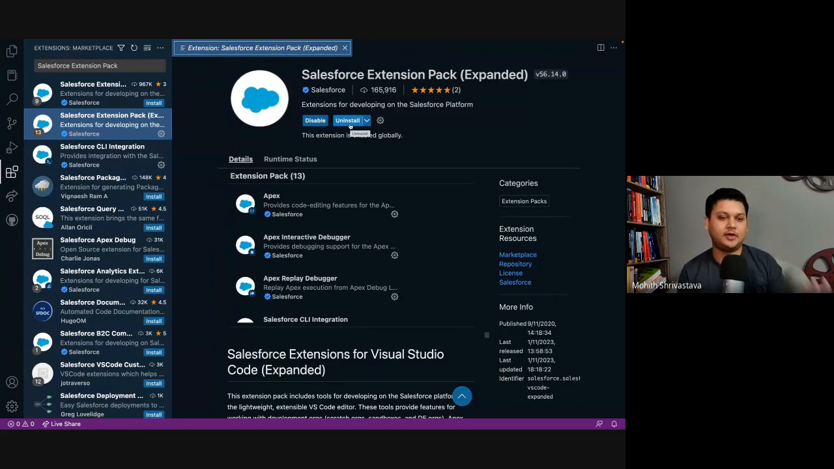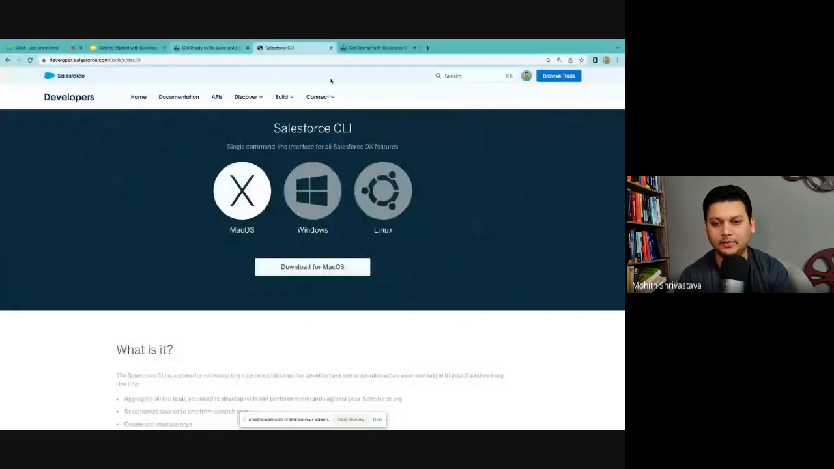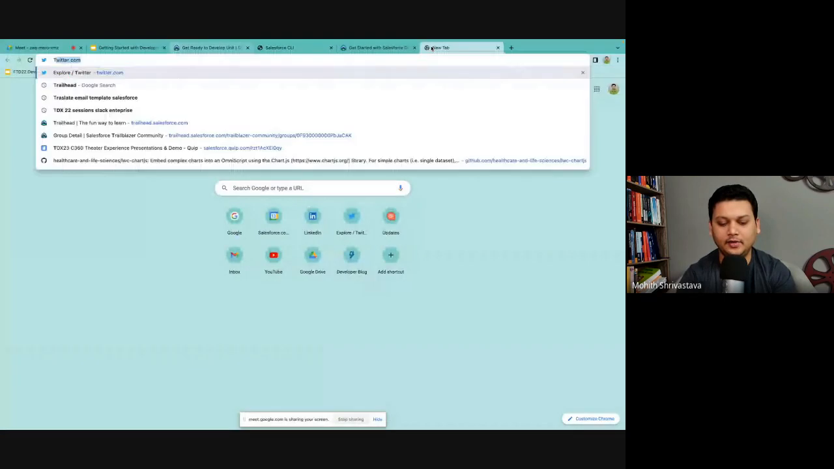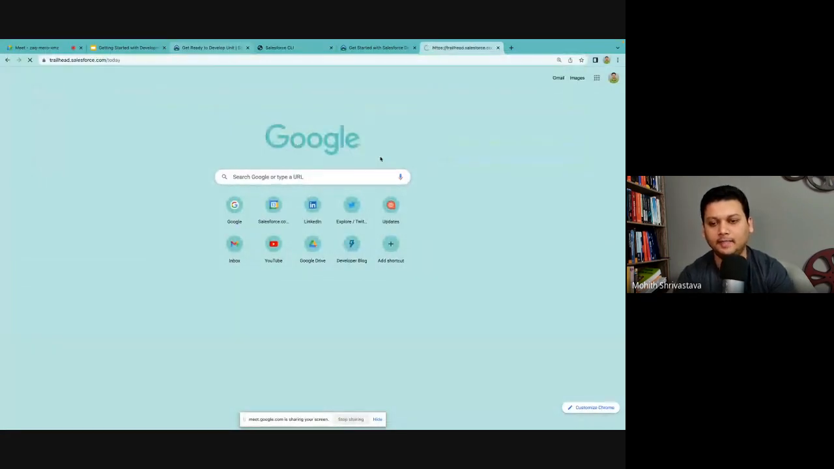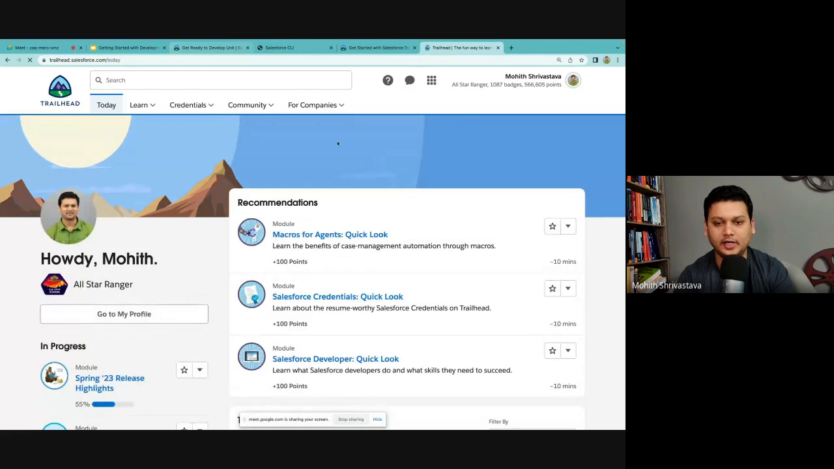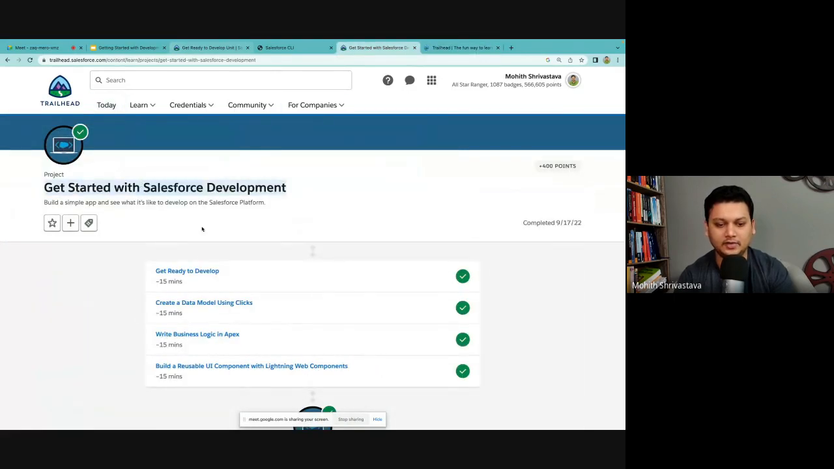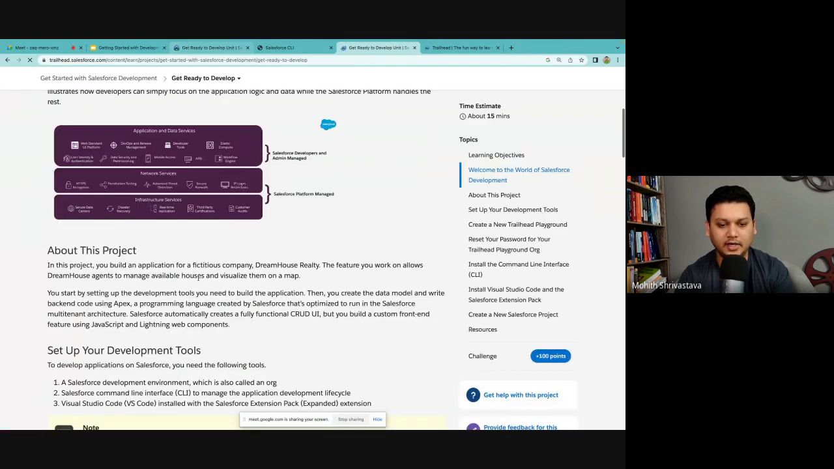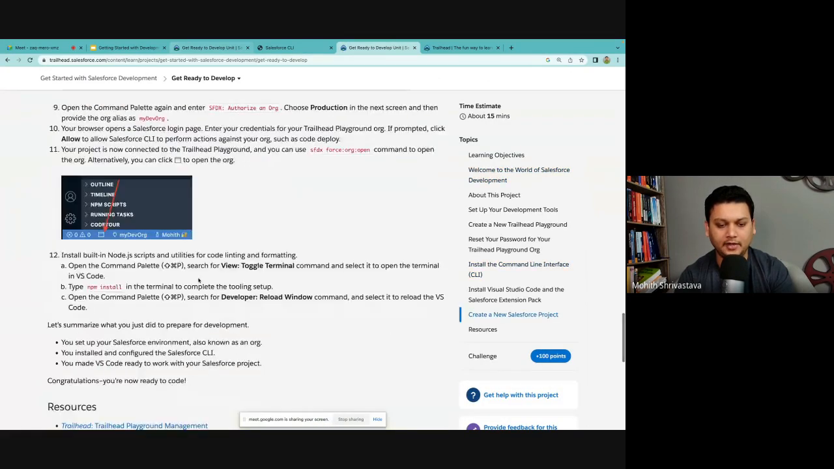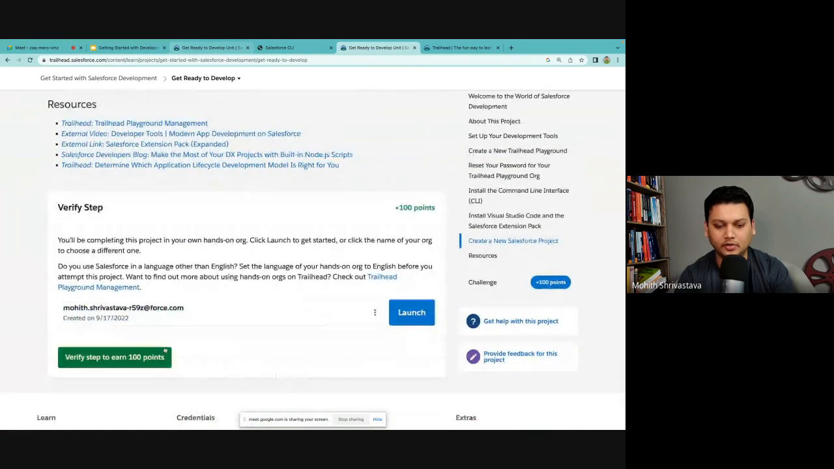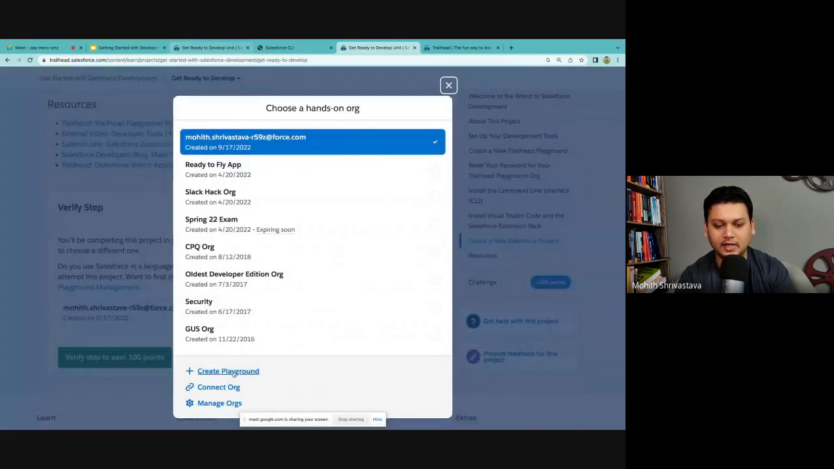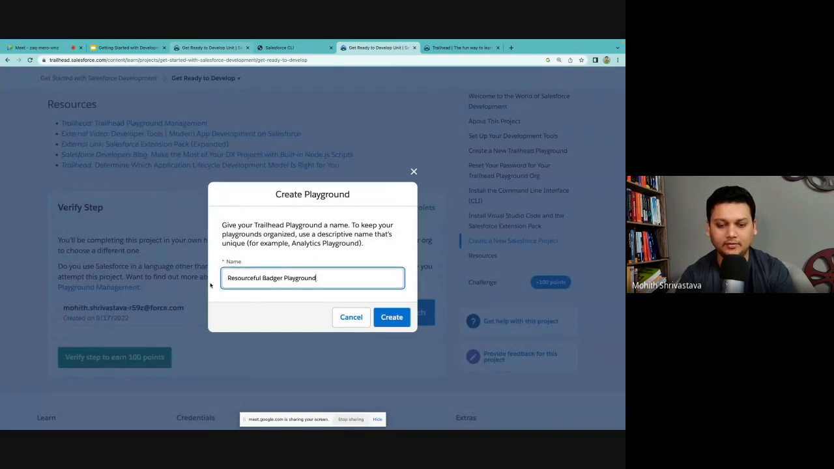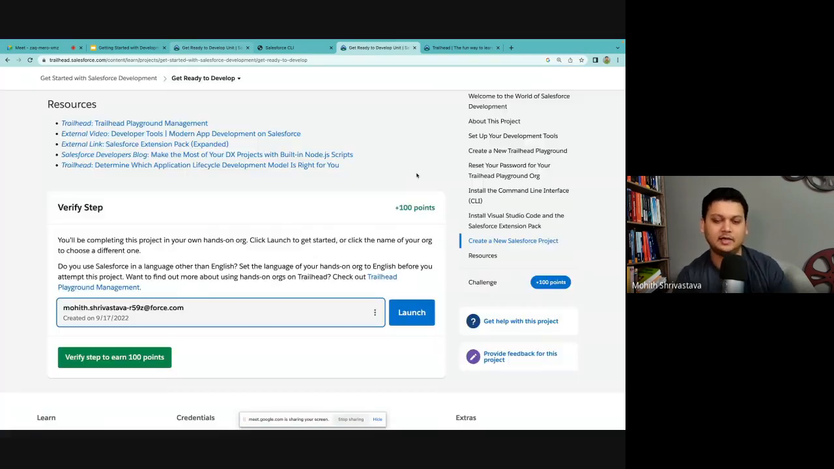Okay, so just to summarize, what are the tools we need? We definitely need you first to sign up for our Trailhead Playground, because that's where we'll be building our project. For that, we will go to trailhead.salesforce.com. You will sign up. Once you sign up, find this badge called Get Started with Salesforce Development and open the first module, Get Ready to Build, and then scroll to the bottom of it. You should see something like create a playground. So click on that, provide the name of the playground and say create. It'll take some 3 to 4 minutes to create your org, and that's where we will build our application today.